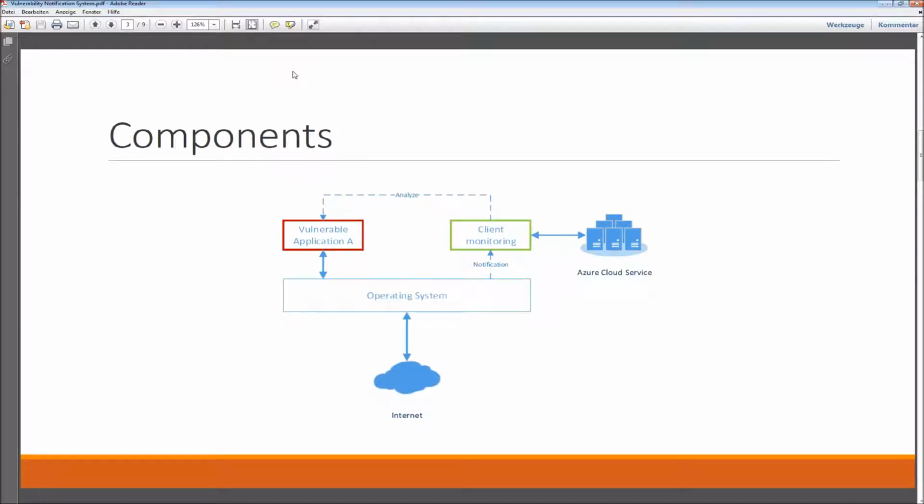So let's start with the basic introduction. We implemented a client monitoring component which analyzes vulnerable applications, and these vulnerable applications are identified by the Microsoft Azure Cloud Service.